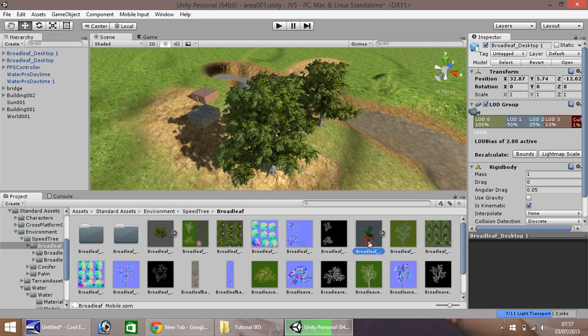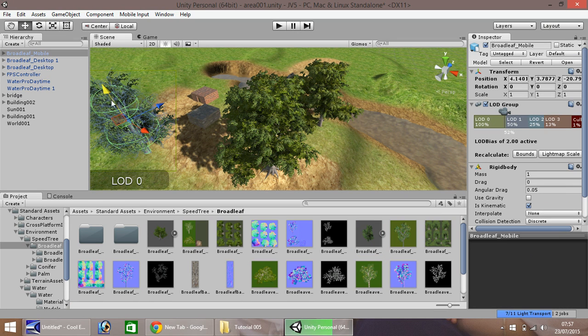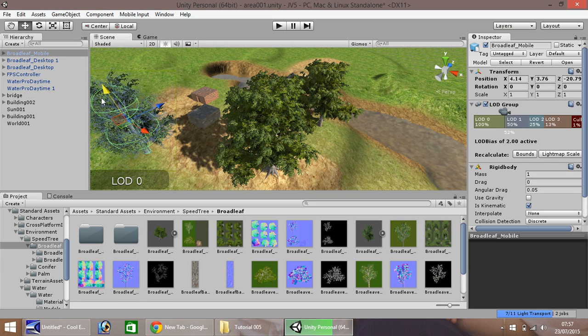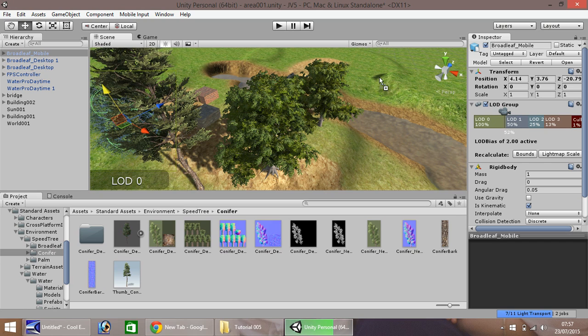And then you can choose this one here. Let's put this one in. Just there. Give it a second again. It's thinking about it. There we go. And position it exactly where you want it. So I'm going to put it about there. So let's try, oops, close that. Let's try a conifer. So I'm going to put a conifer over the other side. Just over here.